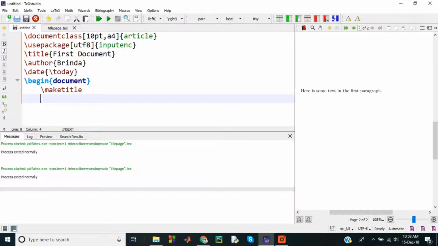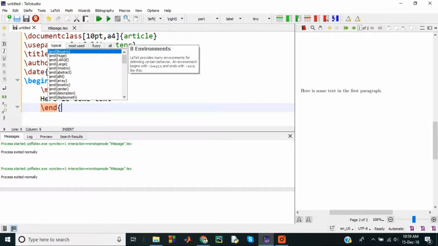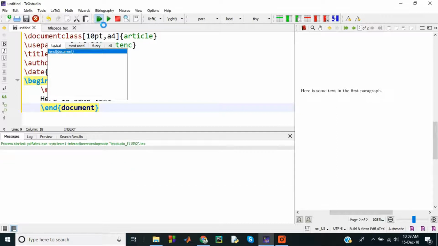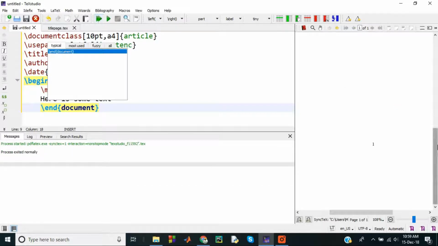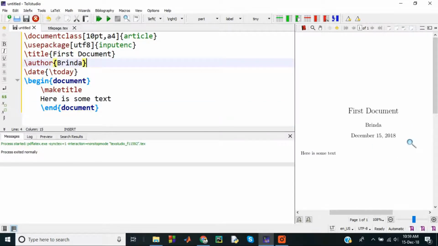For now, let's add some text. And end the document. Here you see that the title, author, and the date have been printed in the same page along with the text.